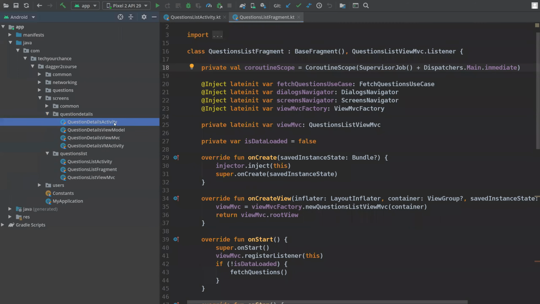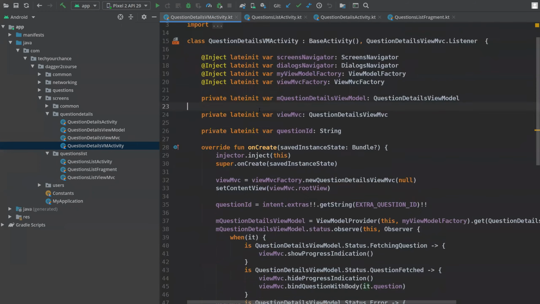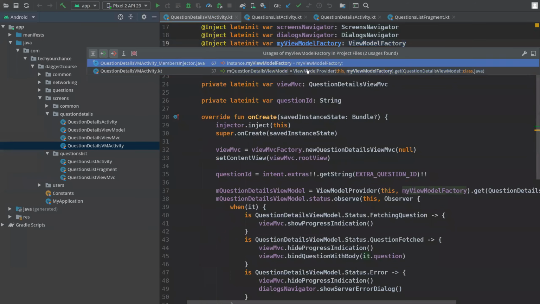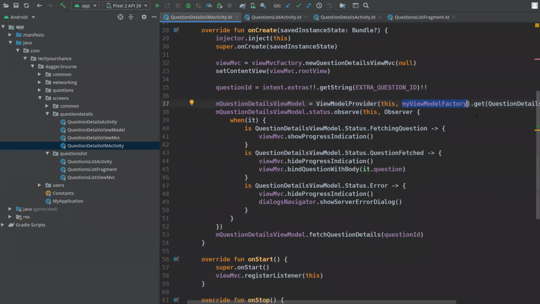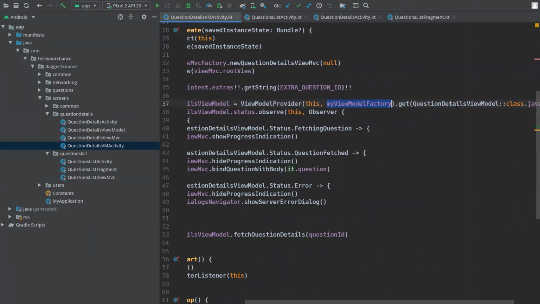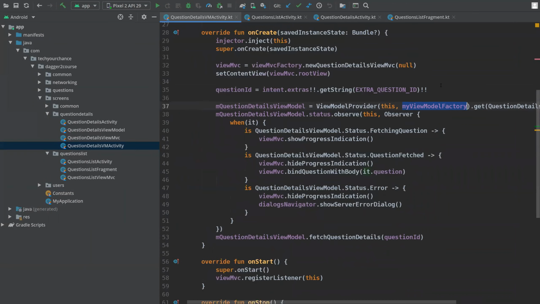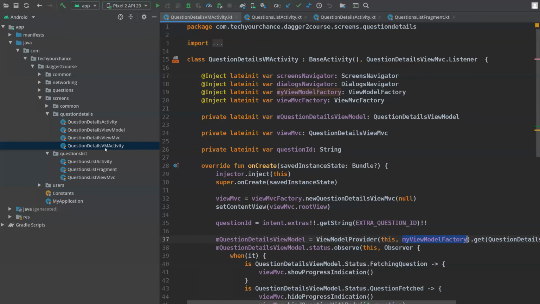And then we have question details activity and question details VM activity. VM activity uses view model. If you use view model, you know that you have view model factory, and then somewhere right here, you will use this view model factory to get a reference to question details view model. And I think I already see a problem here, maybe. No, that's okay. So we have 3 activities and 1 fragment, and that's what we want to refactor.